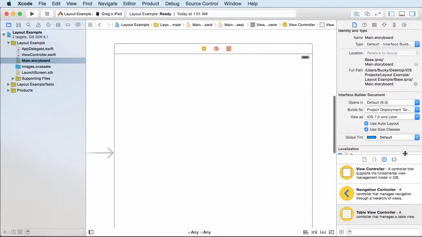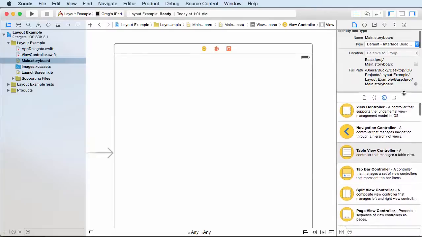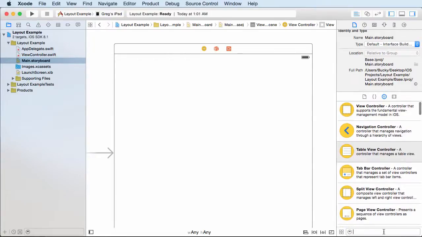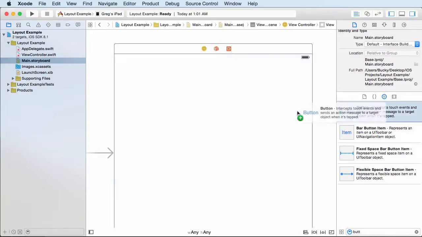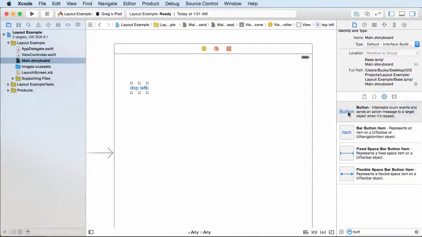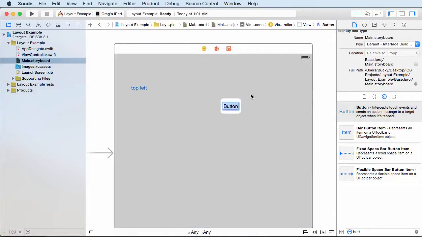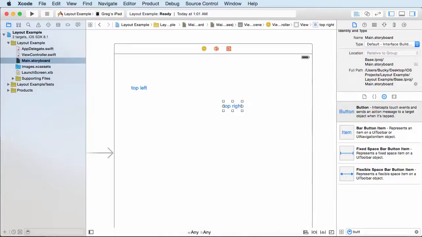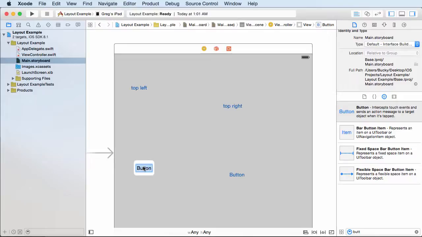So the first thing I'm going to do is just add some items on the screen. So I'm going to add 4 buttons. So a button, and I'll say top left, and I'll adjust these in a second. Top right, bottom left, and bottom right.